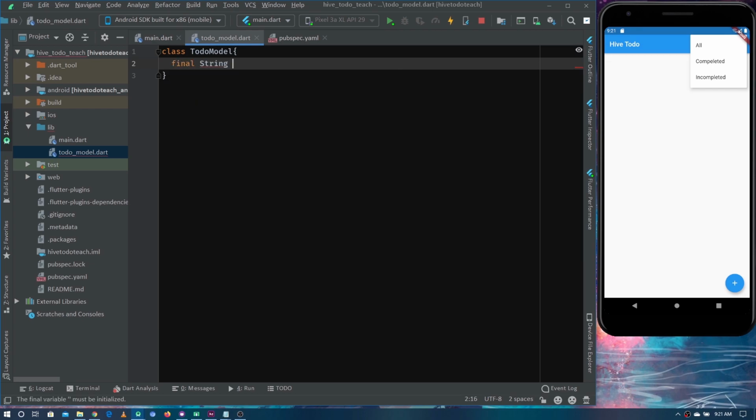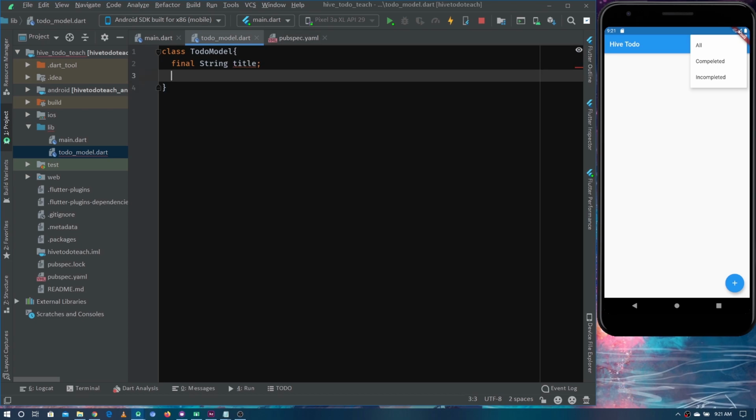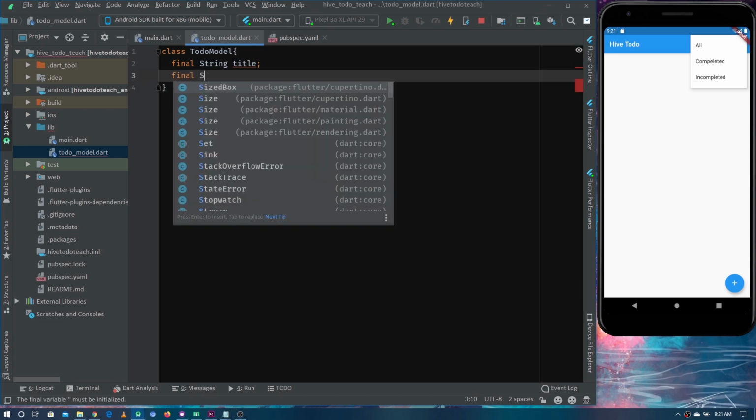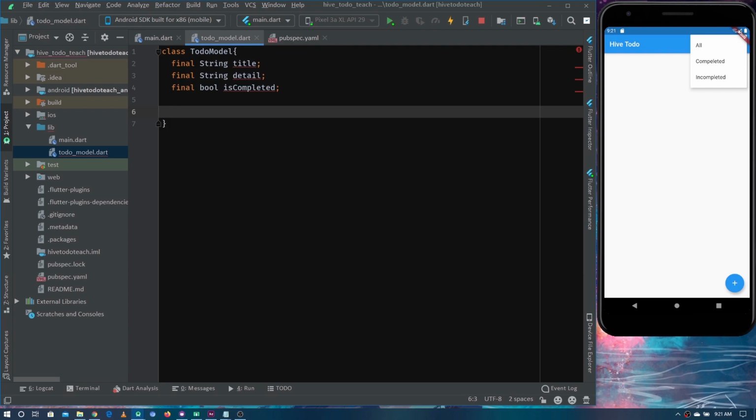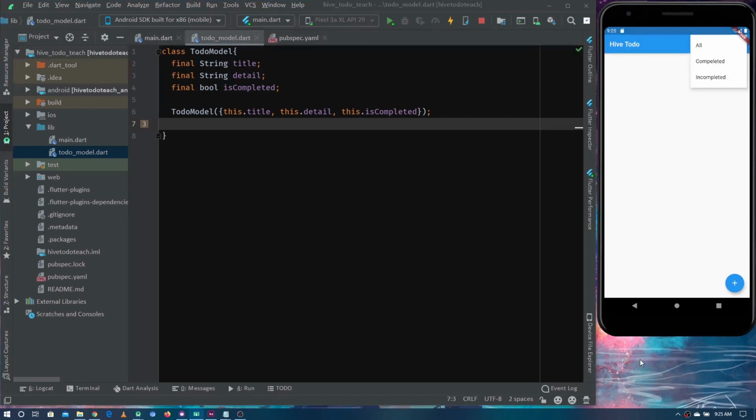I would have first a final String title, that would be the title of the task, and the second one would be the detail. And at the last we would have a bool for is completed or not. So if the task would be completed, we would set it to true, and if it would not be completed, then we would set it to false. So now let's make the constructor for it. First of all, let's initialize title, then detail, and then isCompleted.